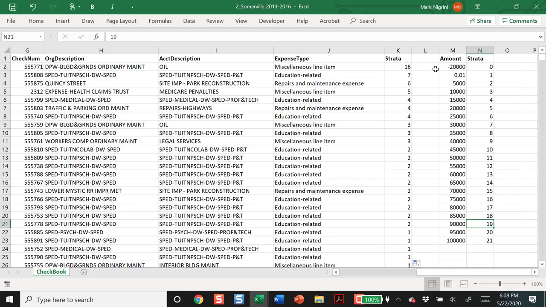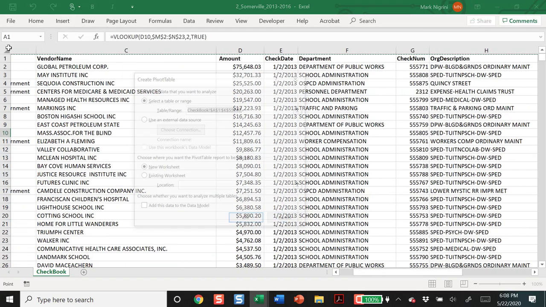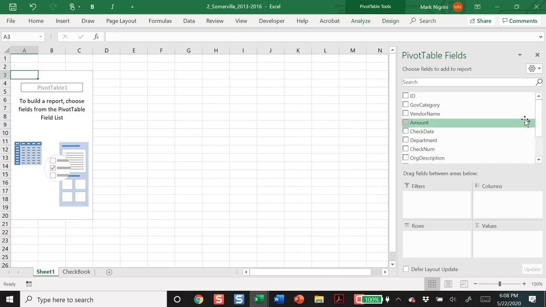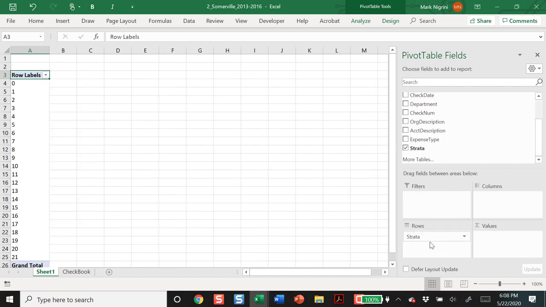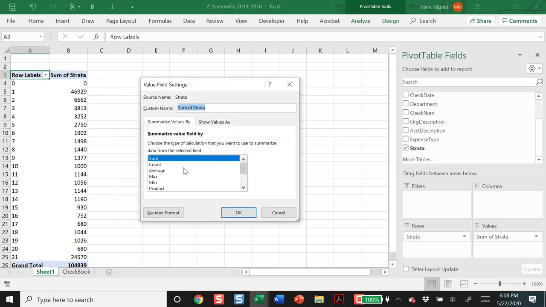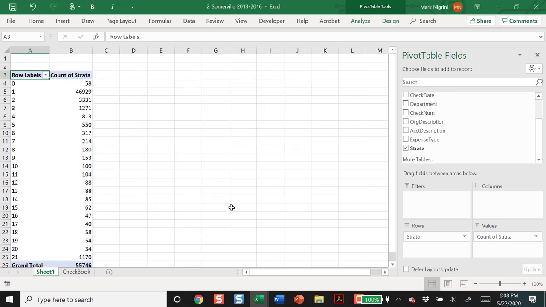For my histogram, I need to count how many strata 16s, 1s, 2s, and 21s, and the like I have. I could use COUNTIF, but we will do a pivot table instead. Insert pivot table. Okay. What I need is my rows must be strata. And I'm going to take strata here as well, and I'm going to do not sum, but count. There we go. And indeed, I have the counts.